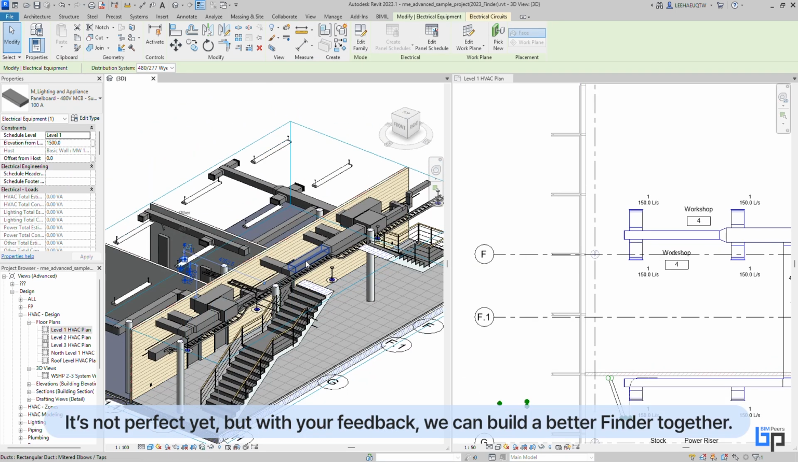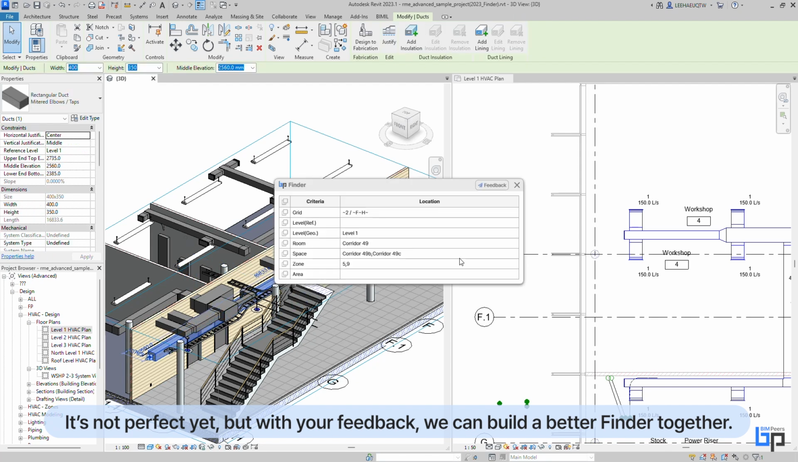It's not perfect yet, but with your feedback, we can build a better Finder together.